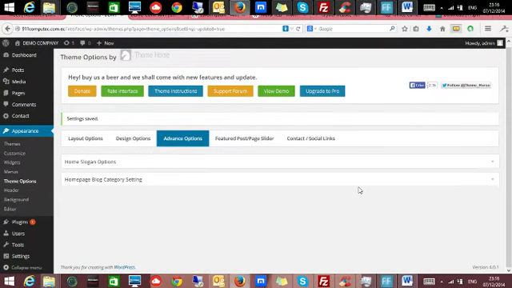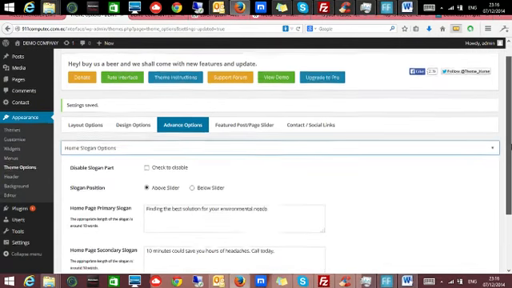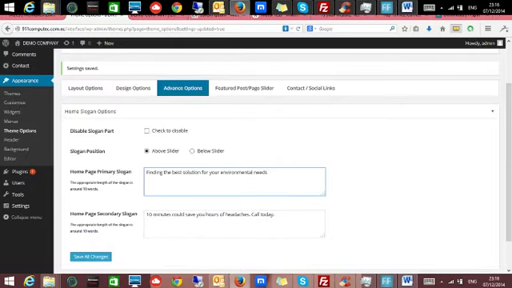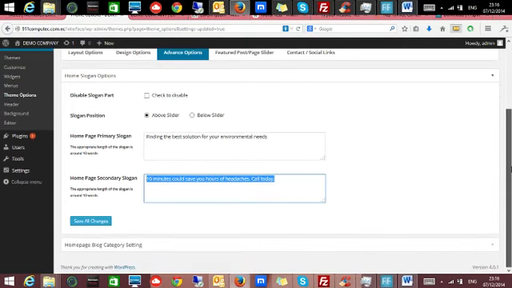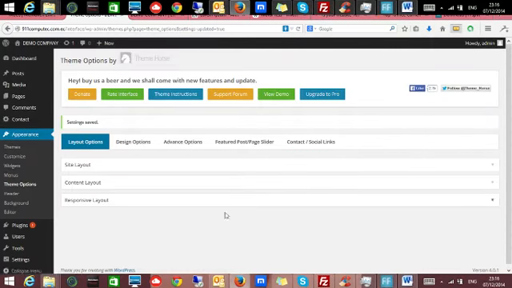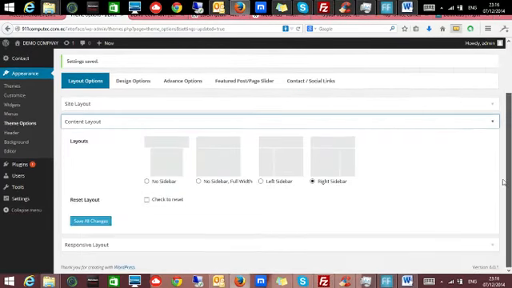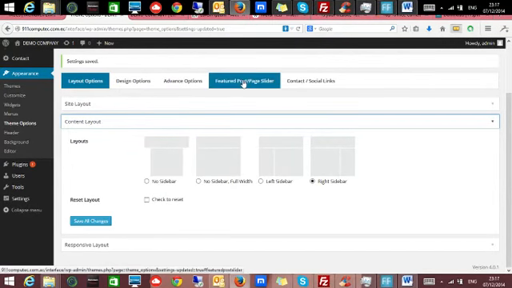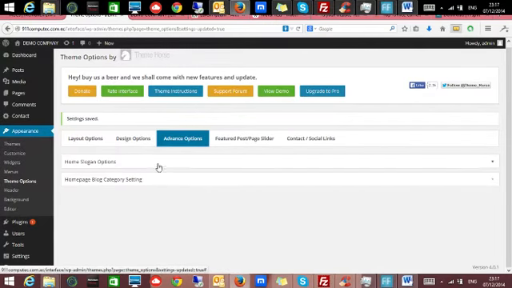Let's go to advanced options. Here's the slogan: finding the best solution for environmental needs. And then under that, the secondary: 10 minutes to save you hours of headaches, call today. We can put a number here, 1-800 call now, per se. And we just save changes like that. And in this case, it's above the slider. We can put it below the slider as well. Content. Oh, I'm sorry. We're here in advanced options. We just updated the slogan.